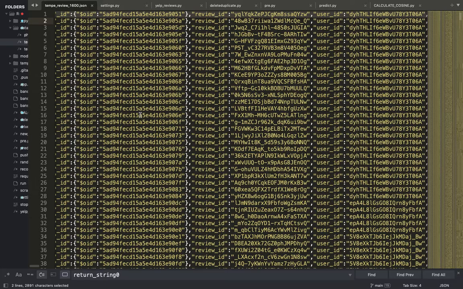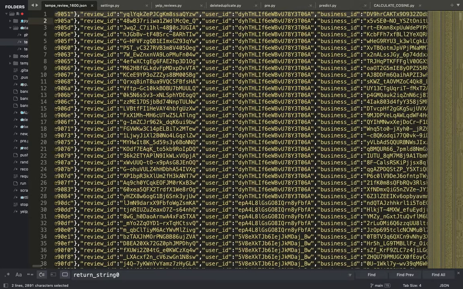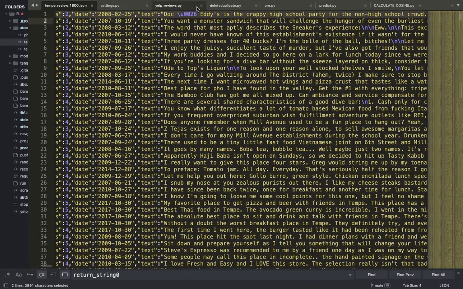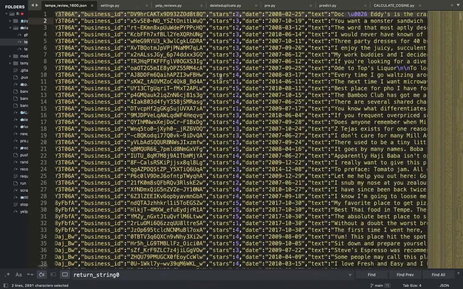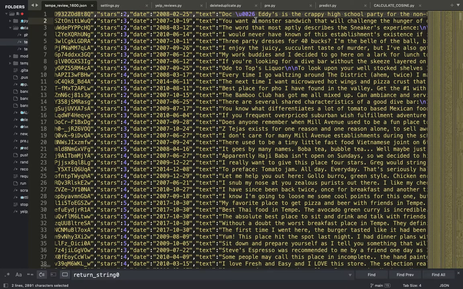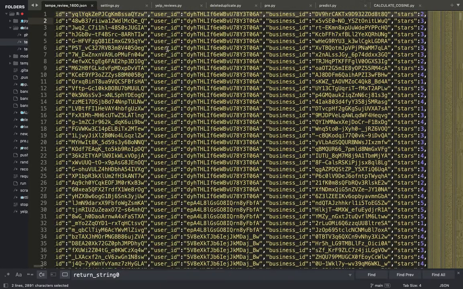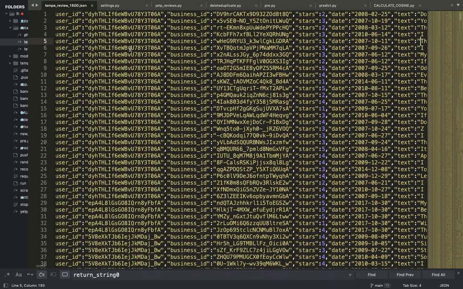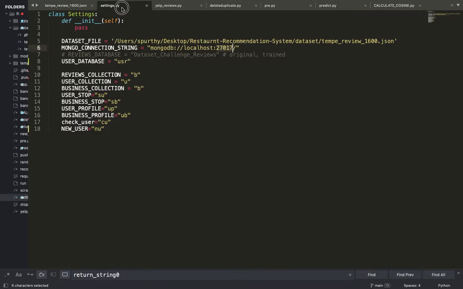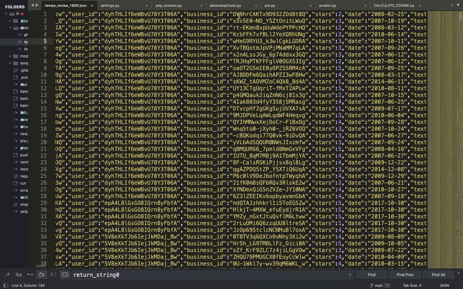So here we have the review ID, user ID, business ID, stars, date, text, etc. Out of all these, we'll be using user ID, business ID, and text for our project, because we need these parameters, and based on these only our project is running. So text is nothing but the comment the user has given about a particular restaurant. We can also notice that the business IDs are totally mixed up and not in an order.